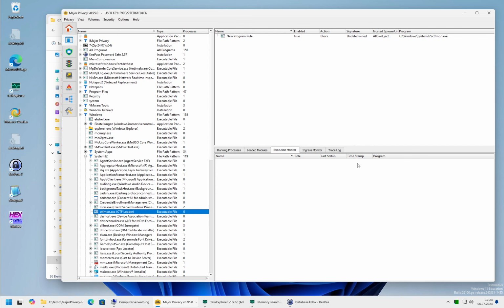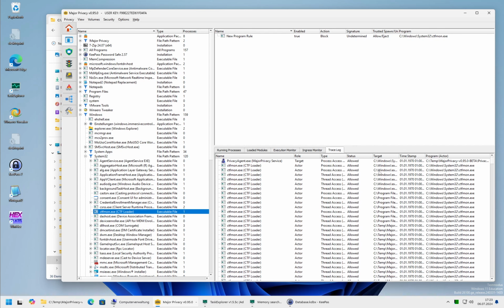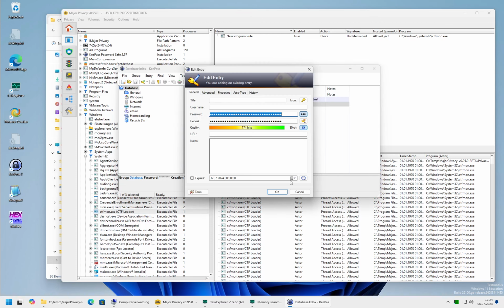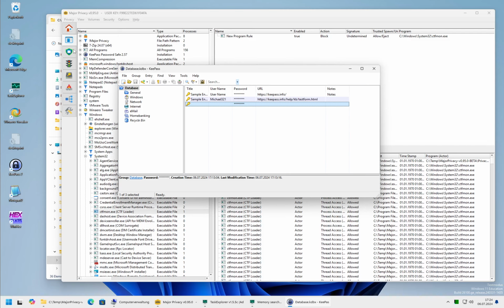An important thing to note is that what we see here is based mostly on the trace log. So obviously, things that were started before the privacy agent and the driver were running are not known to the application. Now, since our KeePass is still running, we can take a look at the next tab.